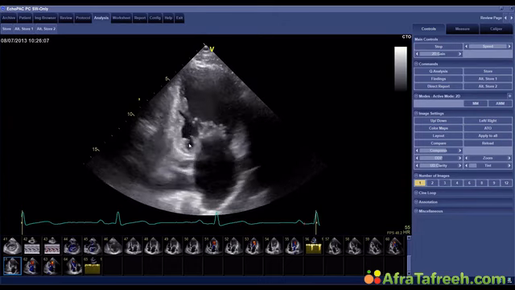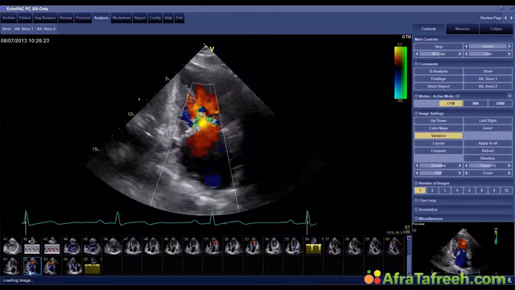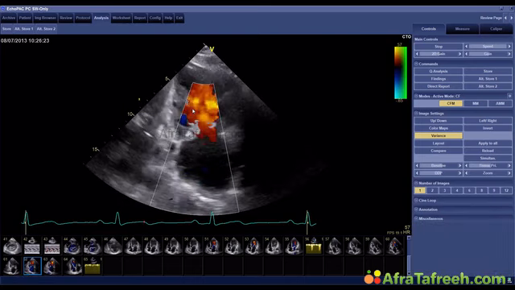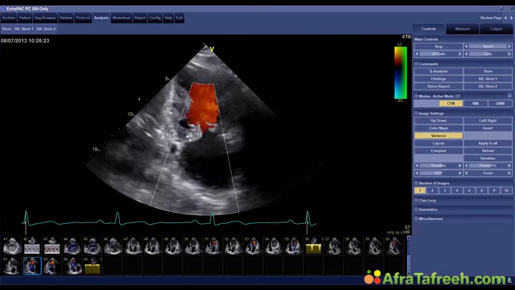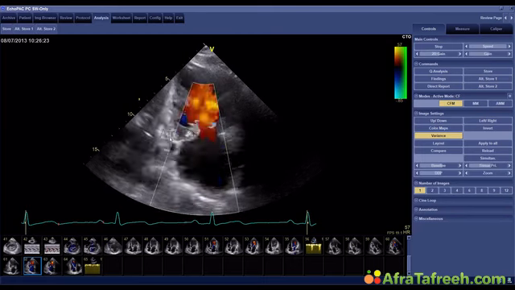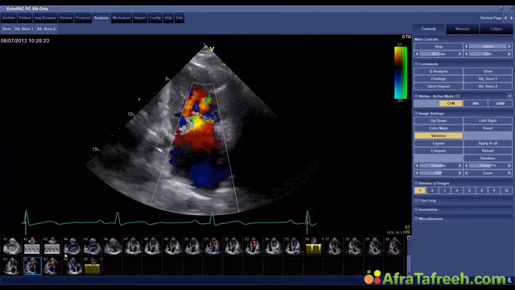And all you have to do is put your color Doppler in again. And again, you will see that the jet comes here right from the posteromedial aspect of the mitral valve. Okay, so this is, I think, quite nice to see.